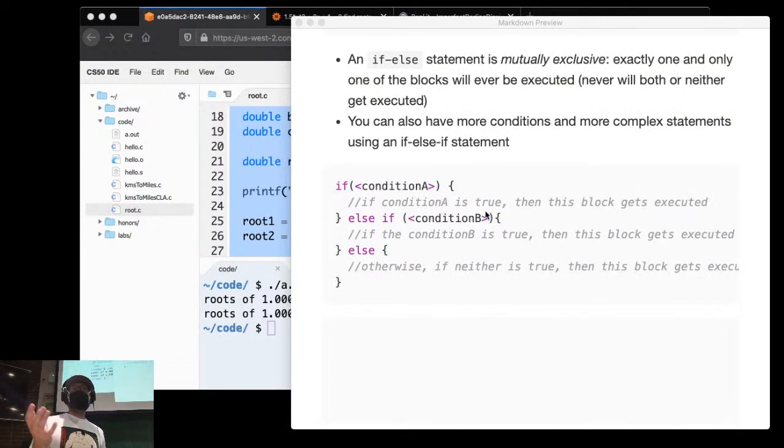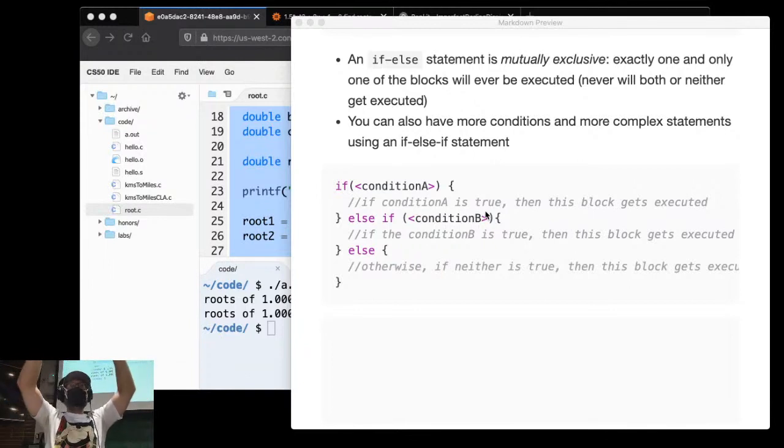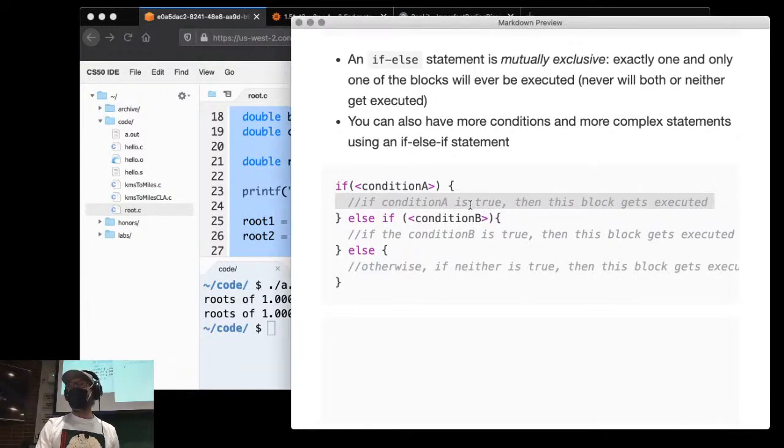So I've got condition A. Remember that we still have linear control flow. It's a sequential control flow where we start at the top and then work our way down. So the first thing we do is we evaluate condition A. If condition A is true, then we know immediately, okay, this is the one we want, and that first block gets executed right here. Otherwise, if it's false, then we go on to the next condition. Else if this condition holds, then execute this block of code.